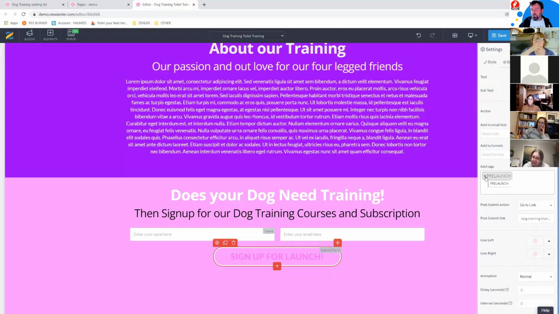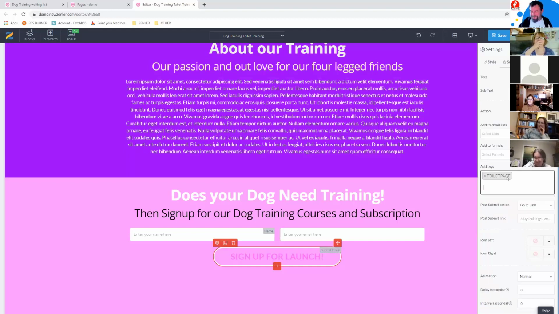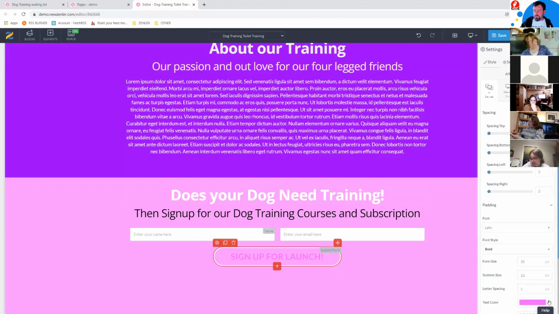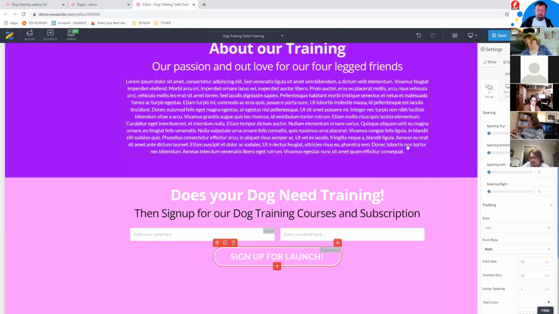You could leave pre-launch on, you could delete pre-launch out, and you could put toilet page. It doesn't sound very good, but you get the idea. So if a lead comes in, they would be tagged toilet page. Oh, they must have signed up through the toilet page. So you know straight away where they've come in, which can be good. So you can tag people coming in on different pages as well.